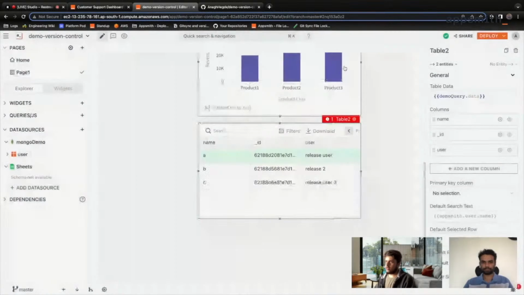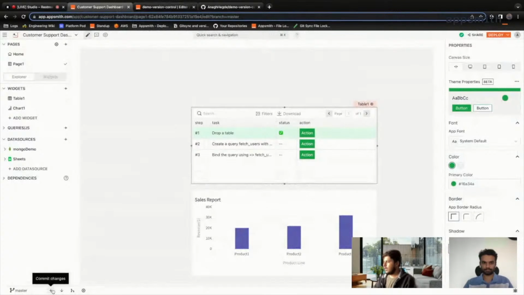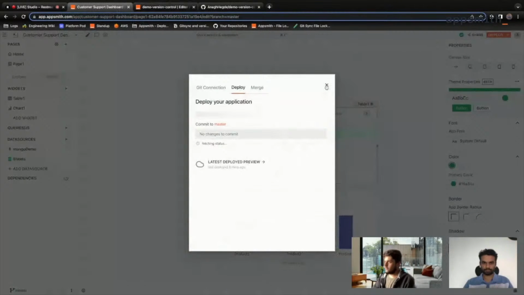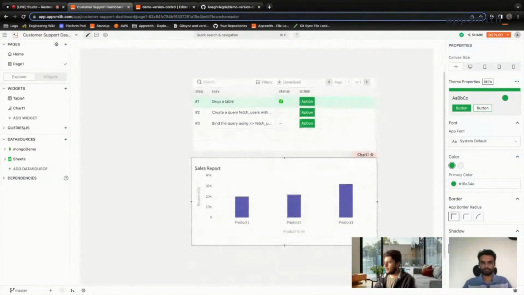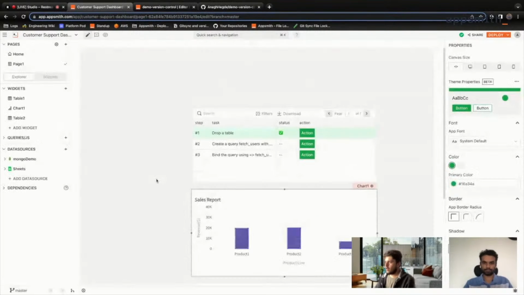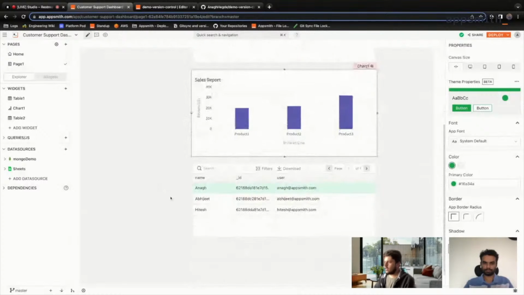Okay. Now that this is done, I will go back to the version that I have, and I will check the status if there are any pending changes from the remote repo. And here at the bottom, this number indicates that your current branch in this instance is one commit behind the remote branch. So I'm going to go ahead and pull these changes, and the widget got added without any hassle and no issues.